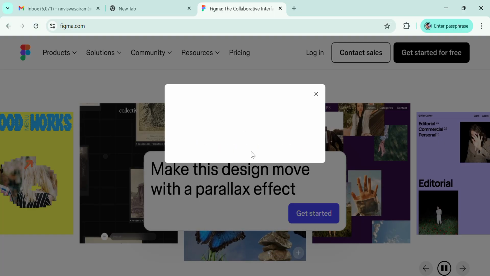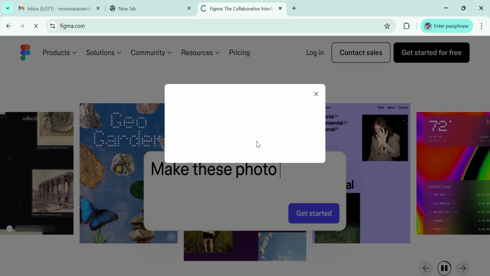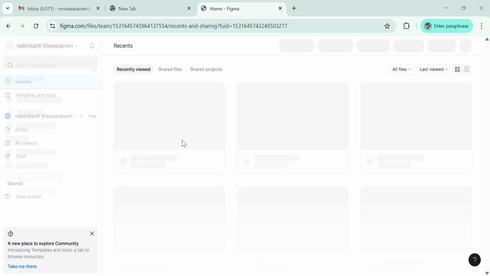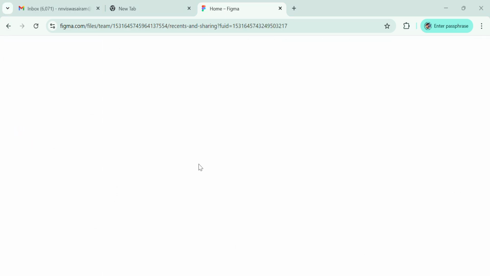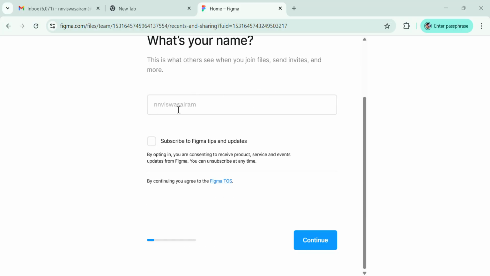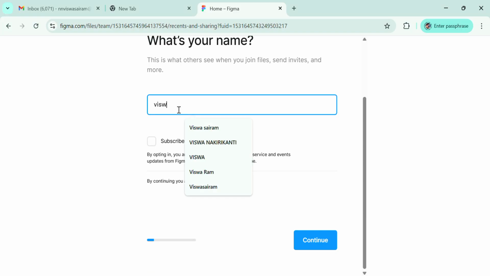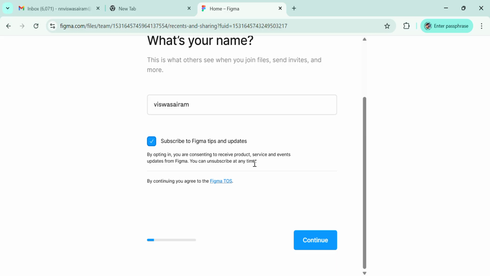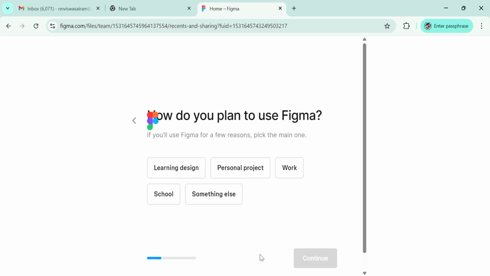It's loading. So here is the first page. It is asking for my name. I just enter my name, Vishwa Sairam, and here I'm clicking subscribe to the Figma tips and updates, and click on continue.